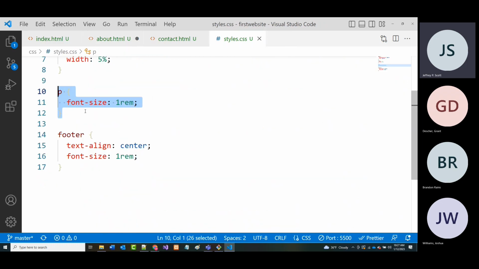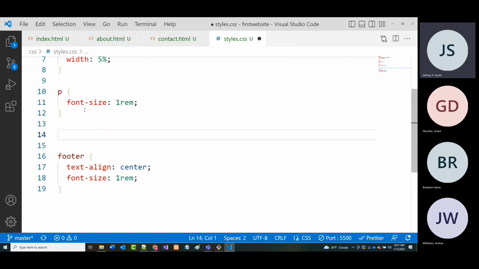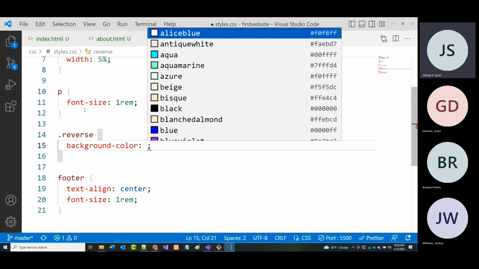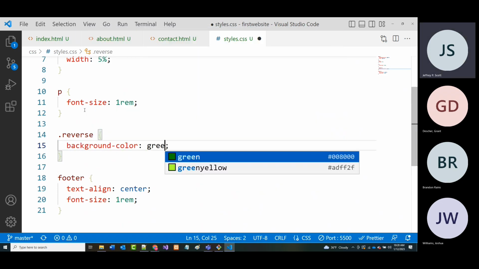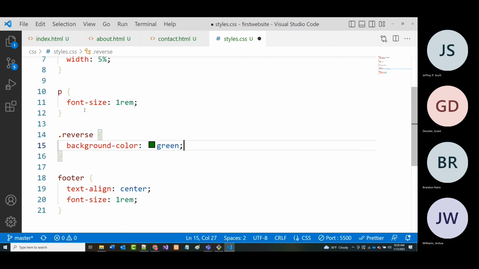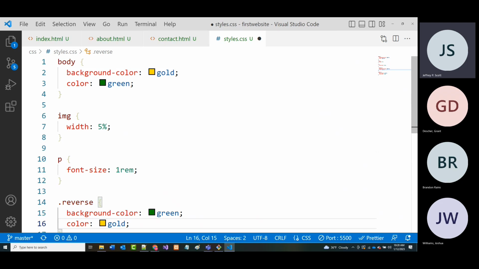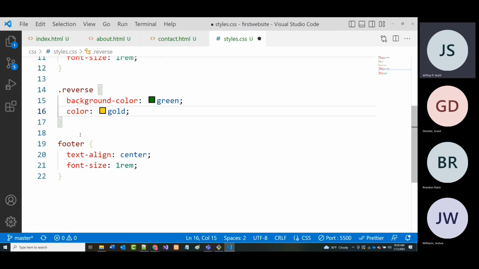But I'm going to come in here and I'm going to say, if you've got a paragraph, or anything, if you've got something that has a class, that's what the dot means. If it has a class called reverse, then what I want you to do is I want the background color to be green. Whoops. And I want the color to be gold. I've just reversed them from what we had originally, which was background color gold, color green. Now it's background color green, color gold.